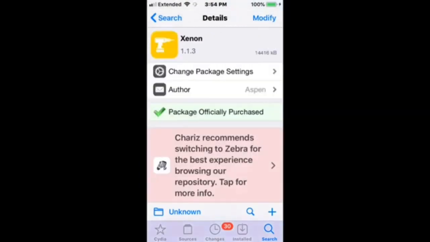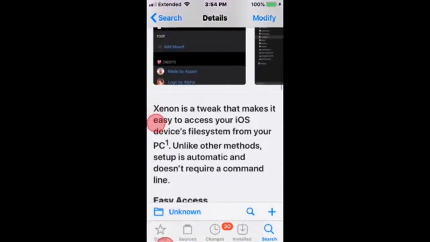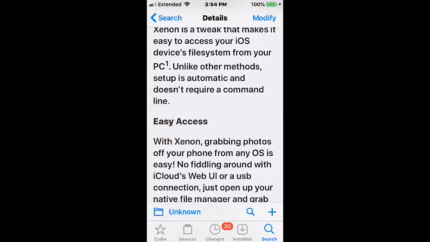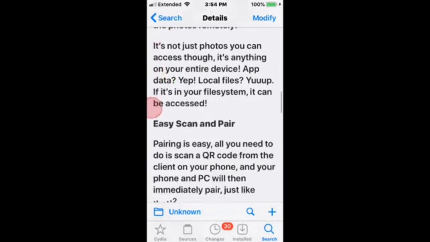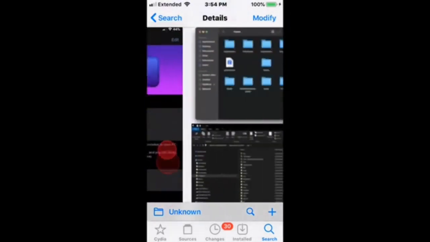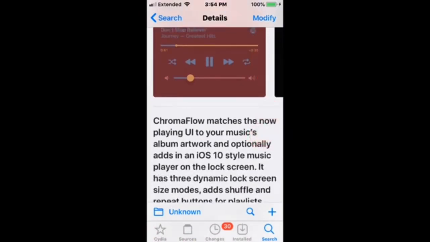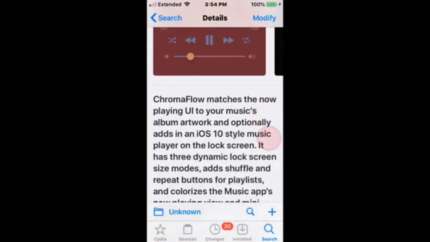This is called Etzion, and it's a tweak that makes it easier to access your iOS device's file system from your PC. It's automatic and doesn't require a command line. Chroma Flow matches the now playing UI to your music's album artwork, and optionally adds an iOS 10 style music player on your lock screen.